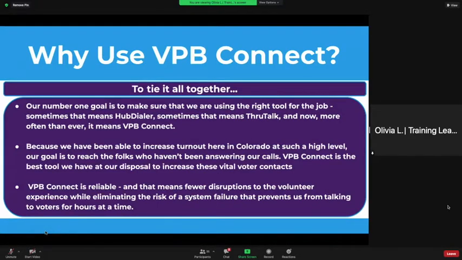So, why we use VPB to connect to tie it all together, in a nutshell, our number one goal is to make sure that we're using the right tool for the job. Sometimes that means Hub Dialer, sometimes that means Through Talk, and now more often than ever, it's going to mean using VPB Connect. Because we've been able to increase turnout here in Colorado at such a high level, our goal is to reach the folks who haven't been answering our calls. VPB Connect is the best tool we have at our disposal to increase these vital voter contacts.